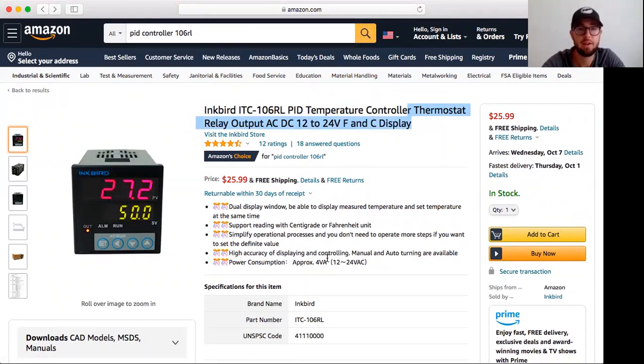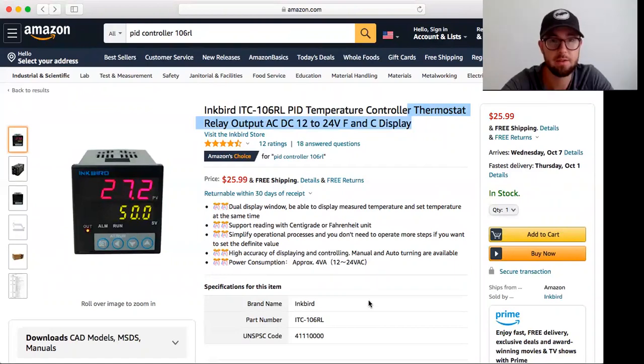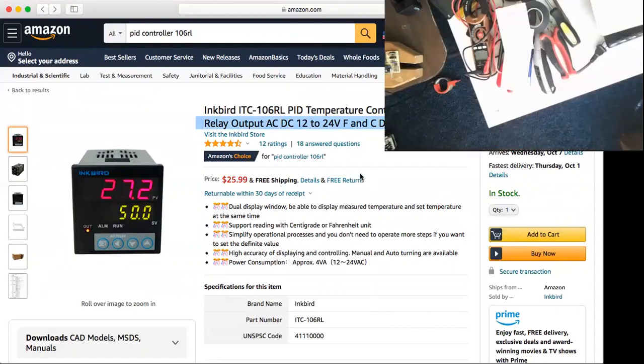If you click right under the name of the item, right above where it has the ratings, you can go to that specific seller store. Inkbird is the brand, yeah. Well, we will talk about that later. Let me show you what I did.